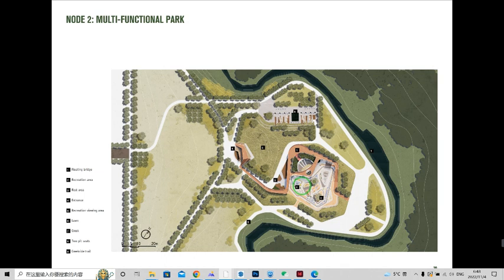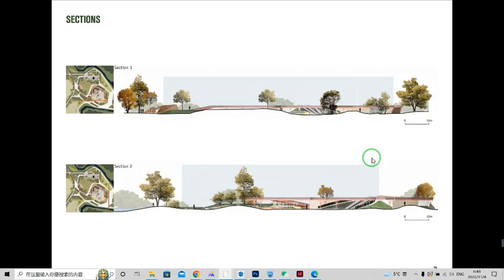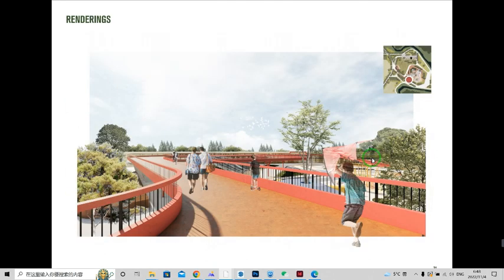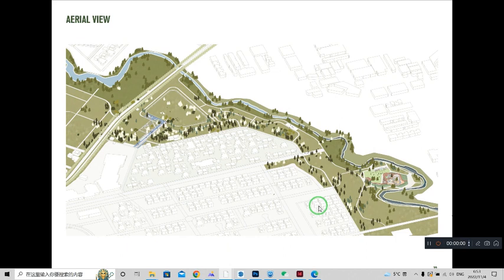In this area, people can not only enjoy the riverside scenery up close through the riverside trail, but can also stand on the floating bridge and overlook the riverbank scenery. These are two sections, and this is a rendering of people standing on the bridge. This is an aerial view of the whole Site 1.